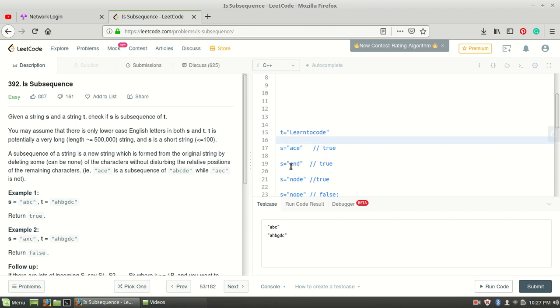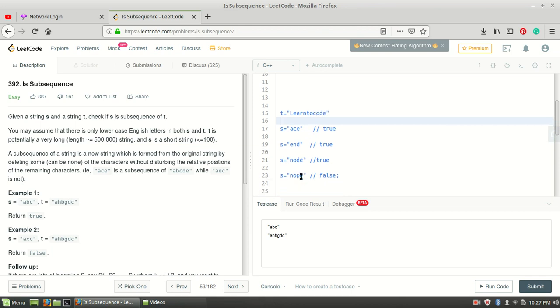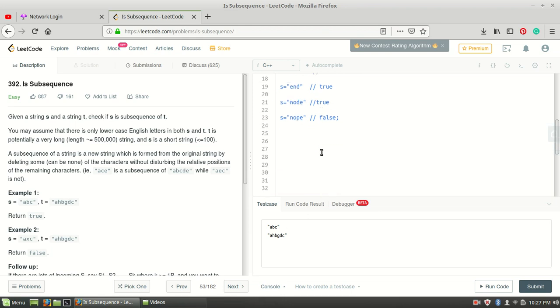Now let's check whether S equals END is a subsequence of T or not. So E is present, right? In the remaining T, N is also present. In the remaining T, D is also present, right? Similarly, S equals NODE, we can check. We'll check N is present. Now O is present. Now in the remaining, D is present. Now in the remaining, E is present, right? So N is present, O is present, but P is not there here, right? So we'll return false. So this is a very simple problem.